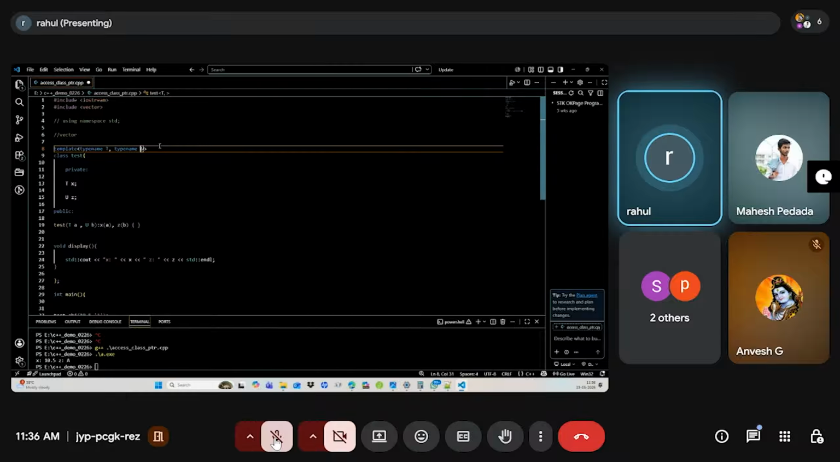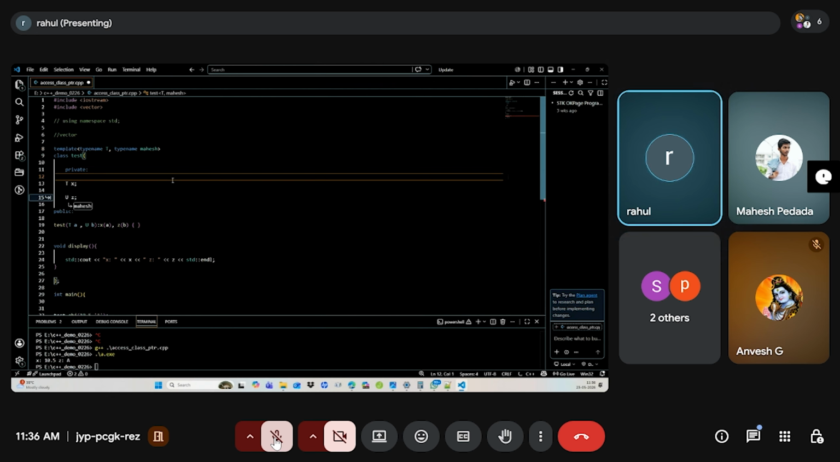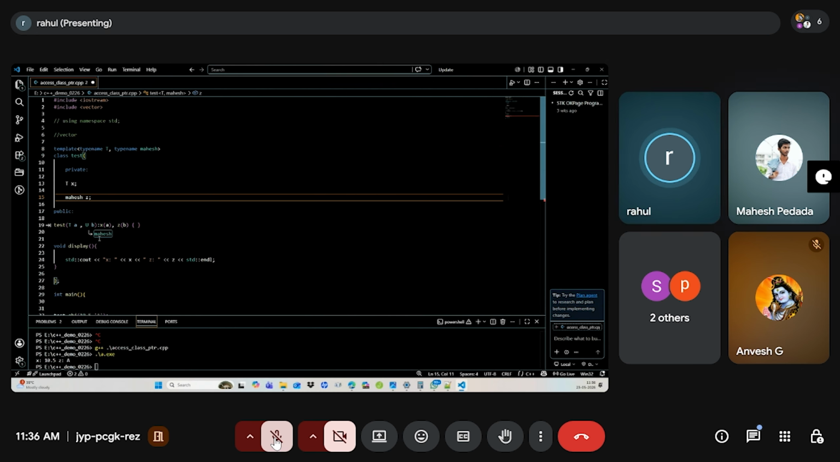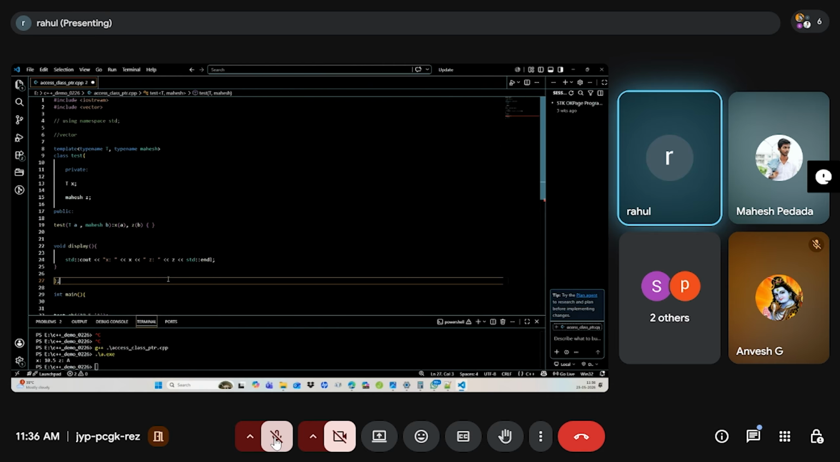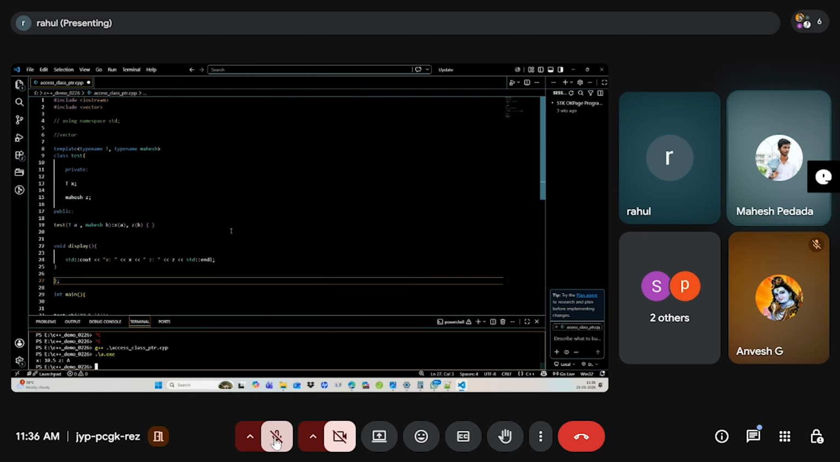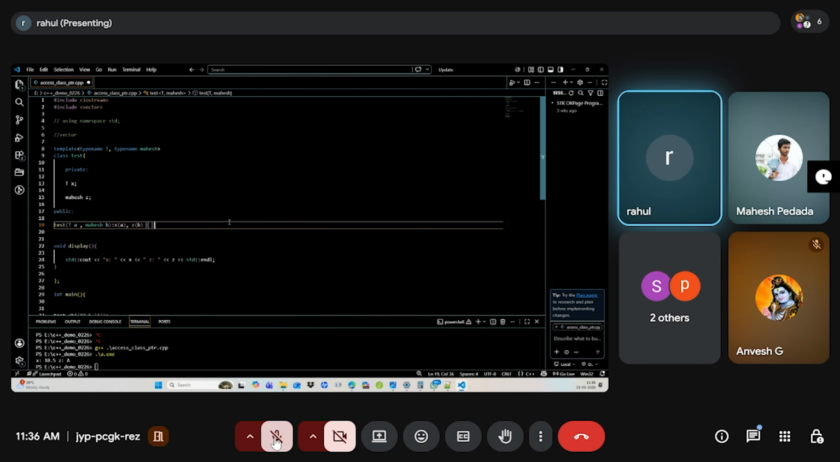You can even have Mahesh also. It's not a problem. But you have to replace it here with Mahesh, that's it. Okay, got it. So it's kind of like creating an object, kind of, right? We are creating a new type. Yeah, correct. That's it.